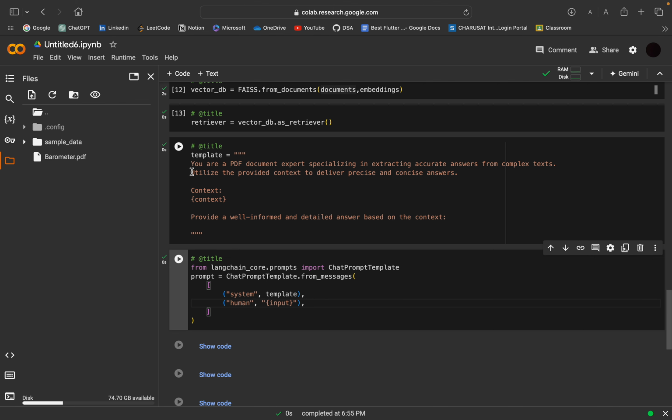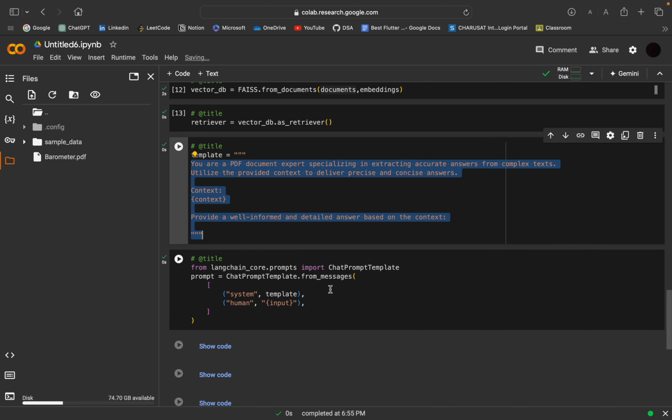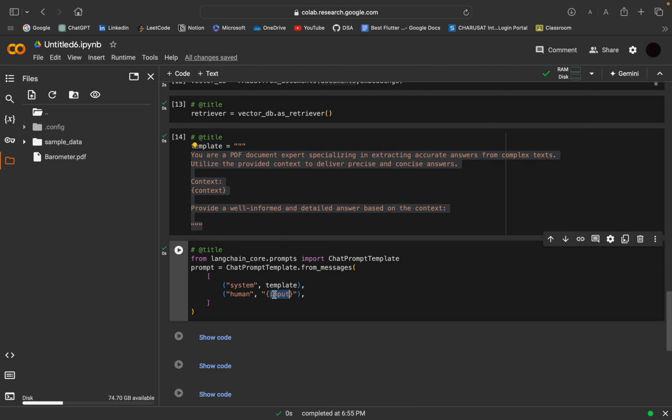So we have passed the template. This is the thing we are providing to the system, right? Then the human. The human will be giving input. The human placeholder will later be replaced by the actual question or input that is provided by the user.